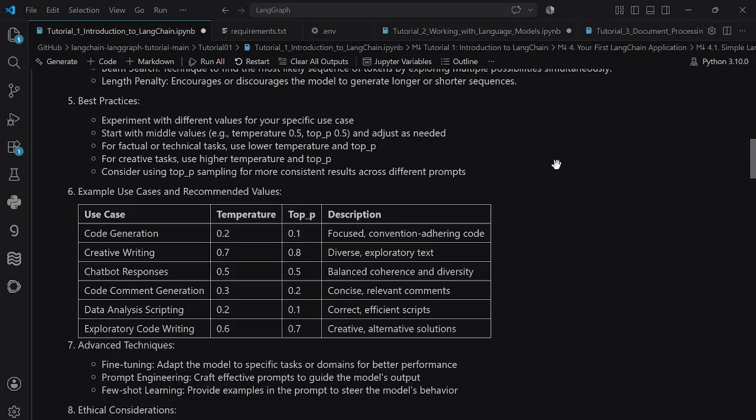In this table, we clarify the different values for temperature and top-p, because we use the two parameters in the same invocation input. For example, if I set a low value for temperature, that means the output from the LLM will be focused, consistent, adhering to the code. Here I have different use cases and the better values for temperature and top-p. For creative writing, for example, I set higher values. For chatbot responses, I set 0.5 for both, for balanced coherence and diversity.